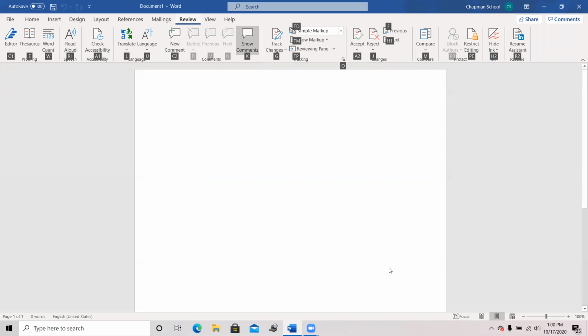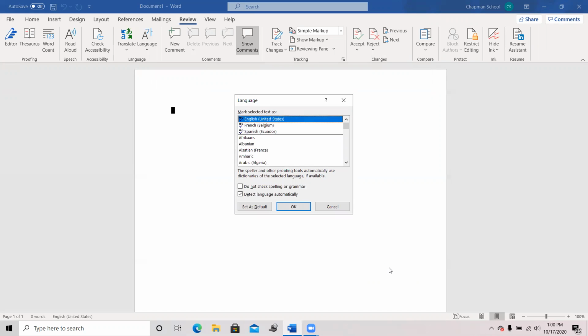Alt-R. Upper ribbon, Review tab. U. L. Mark selected text as list box, English United States, 1 of 263. There are 263, but I wanted you to find Spanish and check it, and then that is an option for Word. I have it already checked.